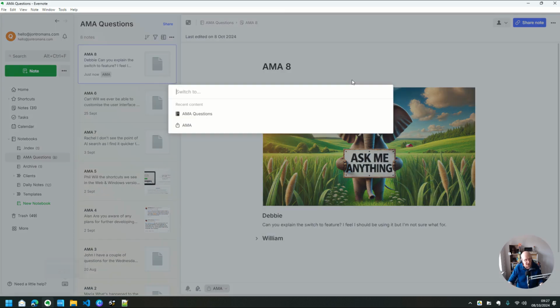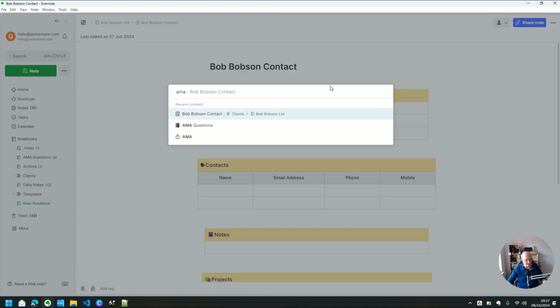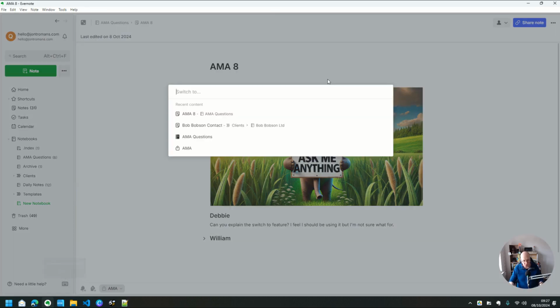If I use it again and I type in Bob, then I can flip to Bob Bobson, which is a made-up client of mine in my demo account of Evernote. If I switch back and go to AMA, I can find AMA 8 and go straight back to the note that I was working in a minute ago. So that is how you use switch to.